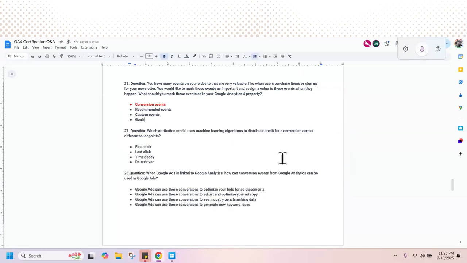Which attribution model uses machine learning algorithms to distribute credit for a conversion across different touch points? Can you try it? I will, but you need to also explain this one in detail, because I did an interview several months ago for a GA4 job, and they were asking me about attribution models, and I had no idea what attribution is at all. So we really need to talk about this one.